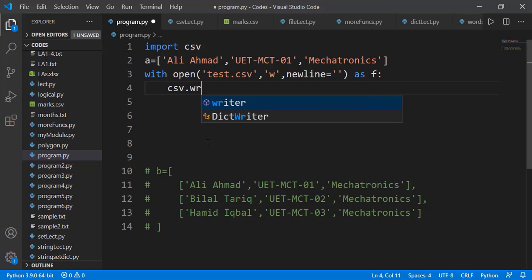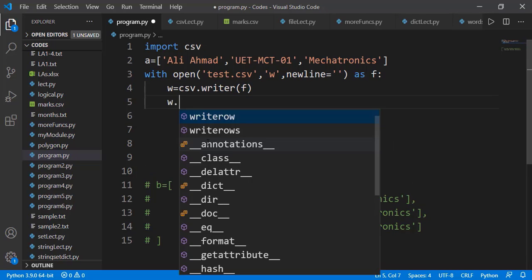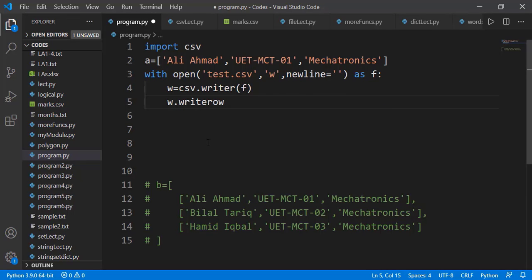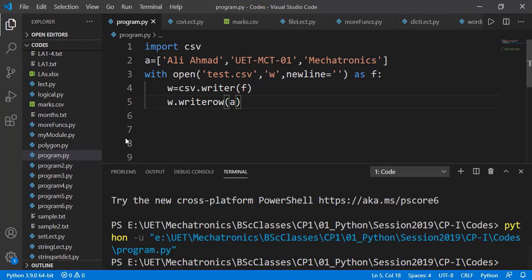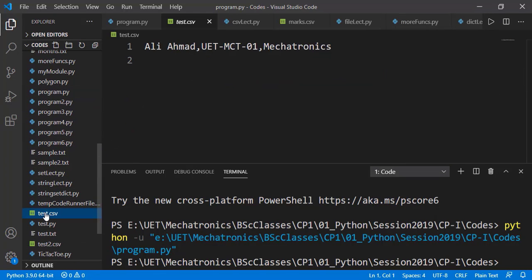Anyways, inside the context manager we will create a writer object. Now we will use the writerow method and will specify the list A. Let's run it. And a new CSV file is created. You can see the strings are written there with the comma separator.